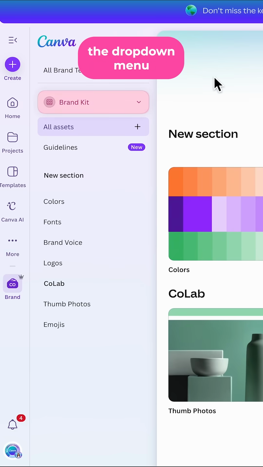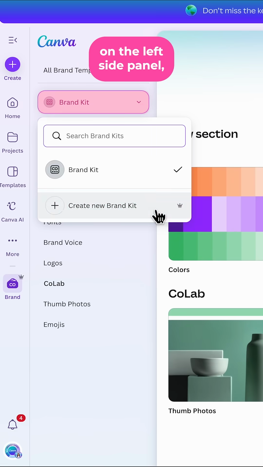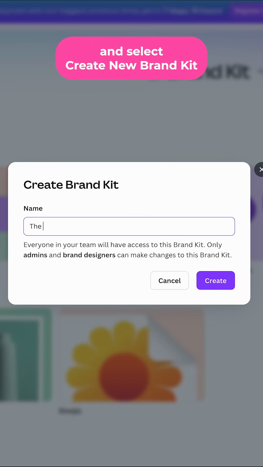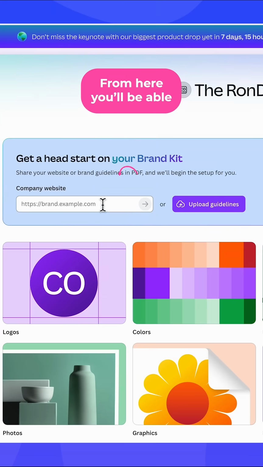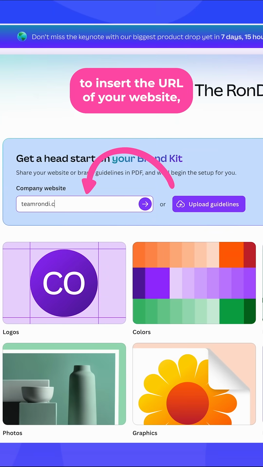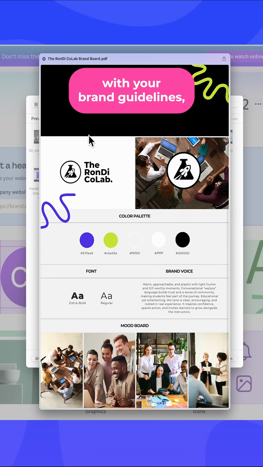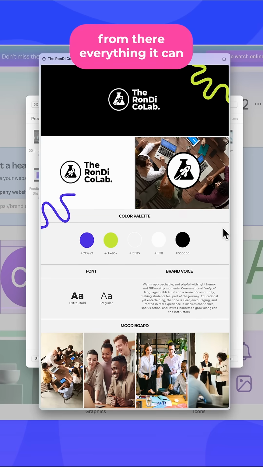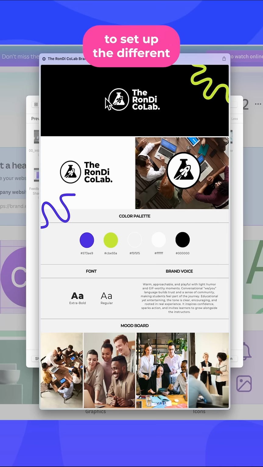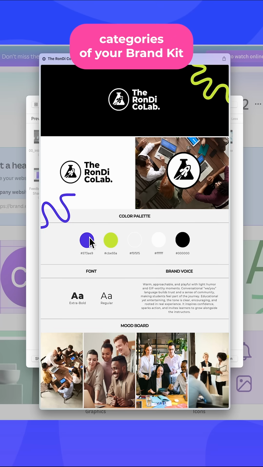Then click on the drop-down menu on the left side panel and select Create New Brand Kit. From here, you'll be able to insert the URL of your website or upload a PDF with your brand guidelines, and Canva will extract from there everything it can to set up the different categories of your brand kit.